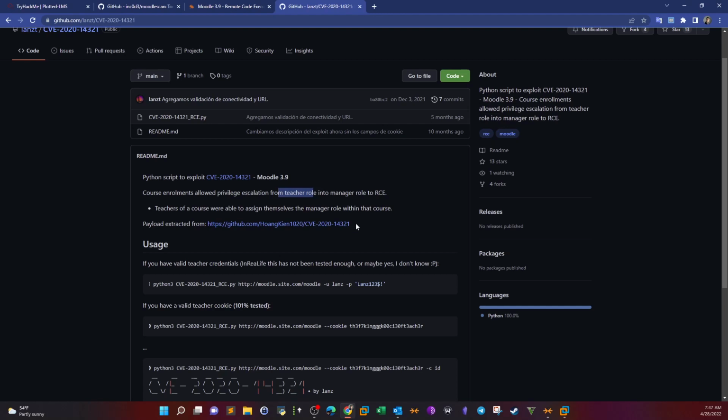So why do we do all of this, the series of escalations from student to teacher and to manager? Because at the end, guys, we need the capability to upload plugins or files of our own choosing. If we are a student, we won't be able to do that. That's why we go through the series of privilege escalation in order to be able to upload plugins, just like we used to do when we exploit WordPress or any CMS. We want the ability to upload plugins or PHP files, Python files, whatever you want to call it.